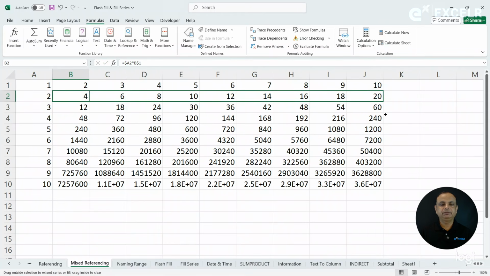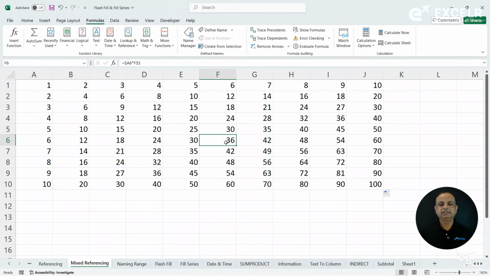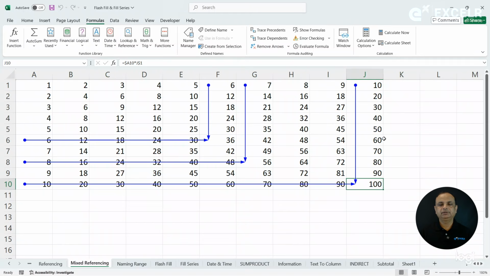So in the second cell, between B and 1, I want to lock the row, so I put a dollar sign here. Now if you drag everything and double click on this, we can see the correct output. So here you can go for any cell and try to understand how this data has come. You can see it's taking from the first column and top row. How did this 100 come here? 10 multiplied by 10. So here you can check, we got the answer right now. So this is an example of mixed referencing.